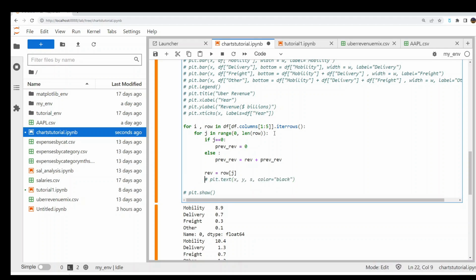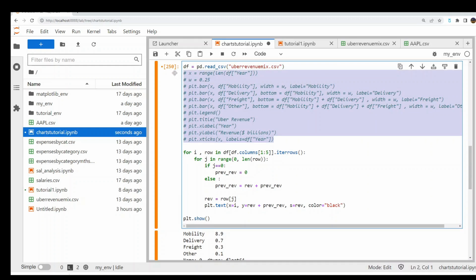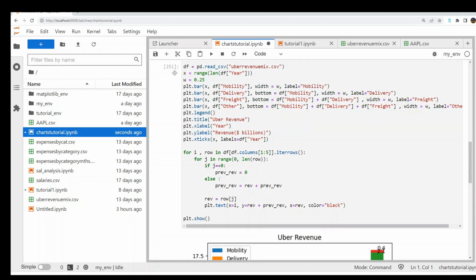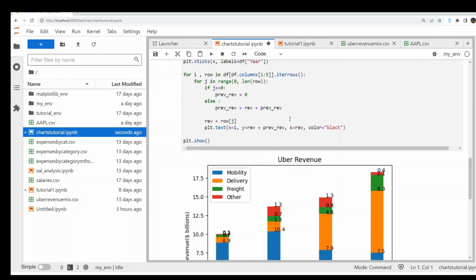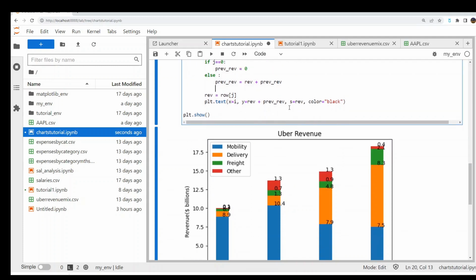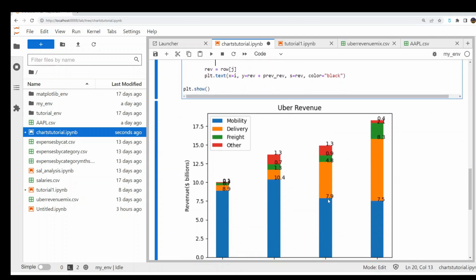And then I can call this plt.text. So x will be i, y will be the revenue plus the previous revenue, and s will be the revenue back. So if I run this, it should work, I would think. Let's take a look. It's almost doing it, except it is writing at the top of the bar.